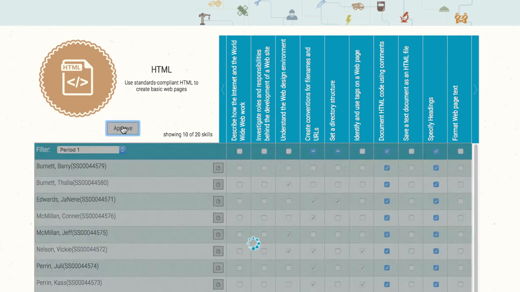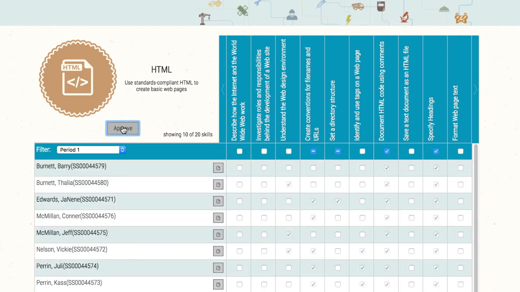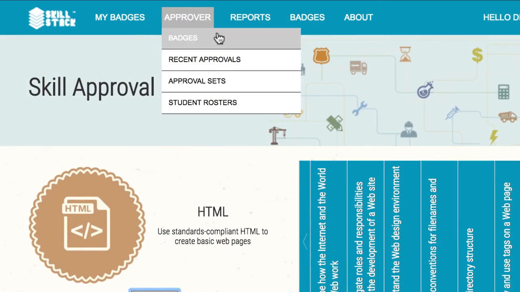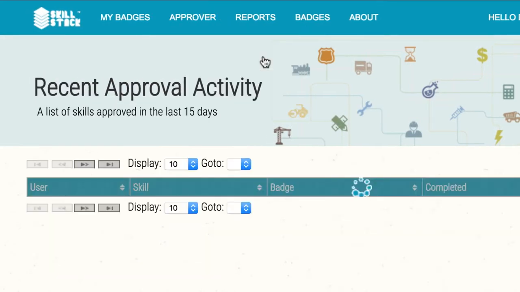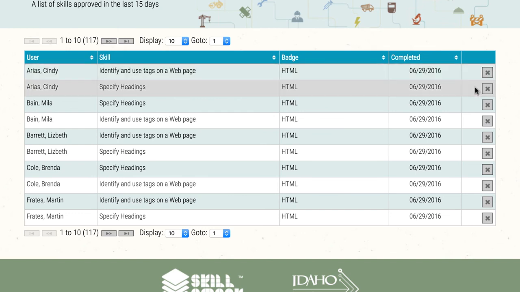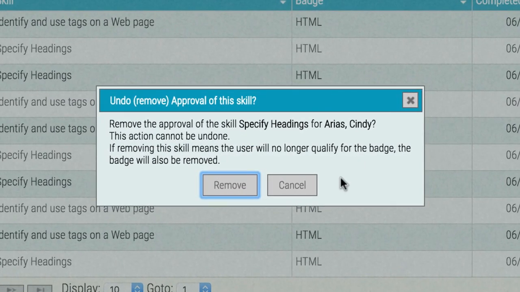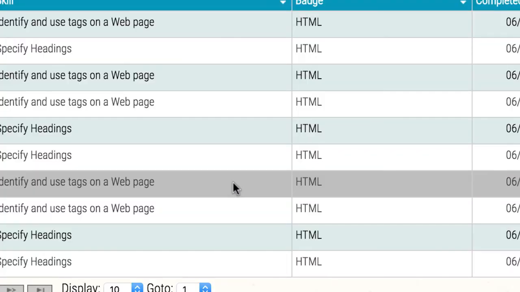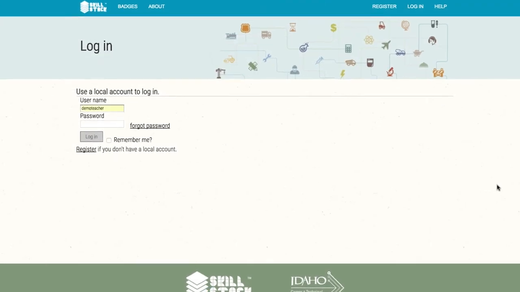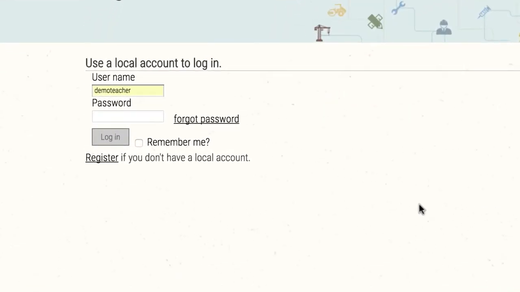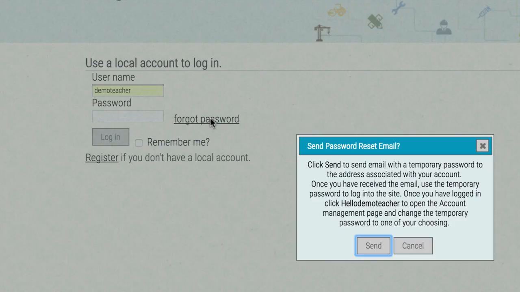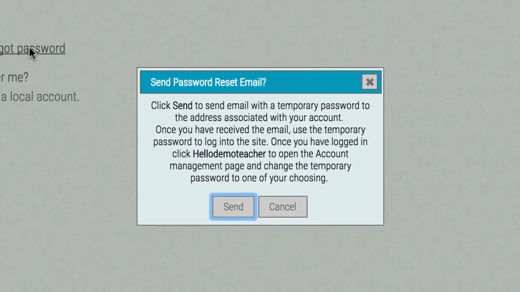If there is a mistake in approvals, you have access to the last 15 days' worth of approvals under the Approver tab - Recent Approvals. You can then make revisions on your own. If there's a change that needs to be made and it's been longer than 15 days, please contact your transition coordinator for assistance. If you have forgotten your own password, there is a password retrieval and reset feature in SkillStack.